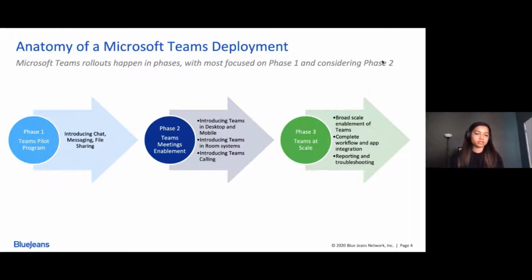But for some context, the anatomy of a Microsoft Teams deployment and where we come in is among these three phases. So the first phase, as we all know, is chat, messaging, file sharing. It's the pilot programs that we have been told that we need to run in order to introduce Teams. Teams is a huge culture shift for most organizations, so introducing it in phases is obviously a great idea. And then chat, messaging, and file sharing, whether it's OneDrive, SharePoint, and so on, obviously is the first step.